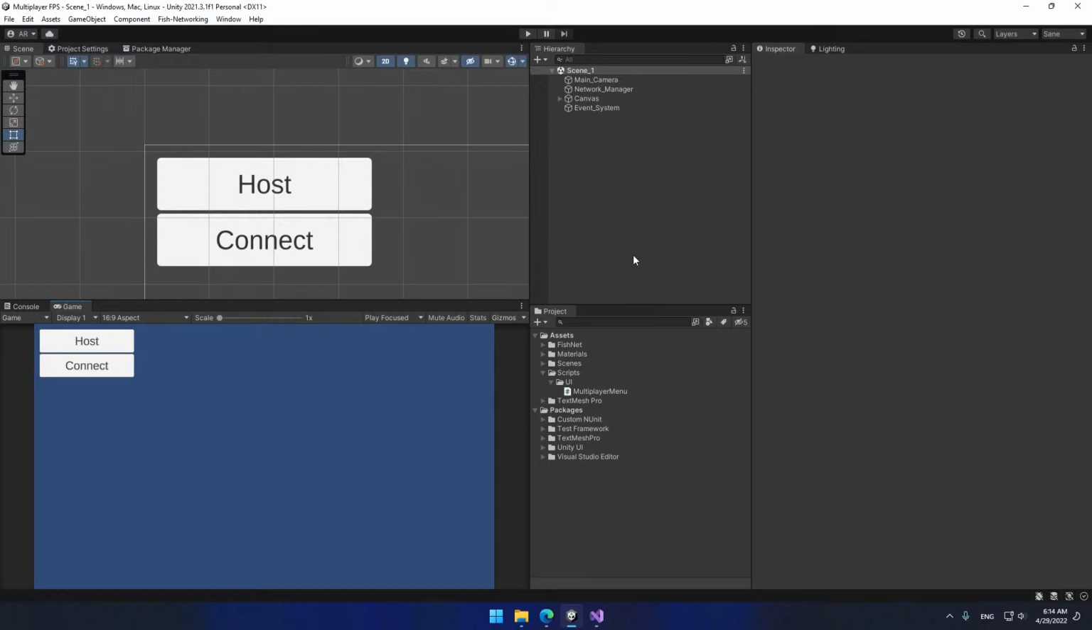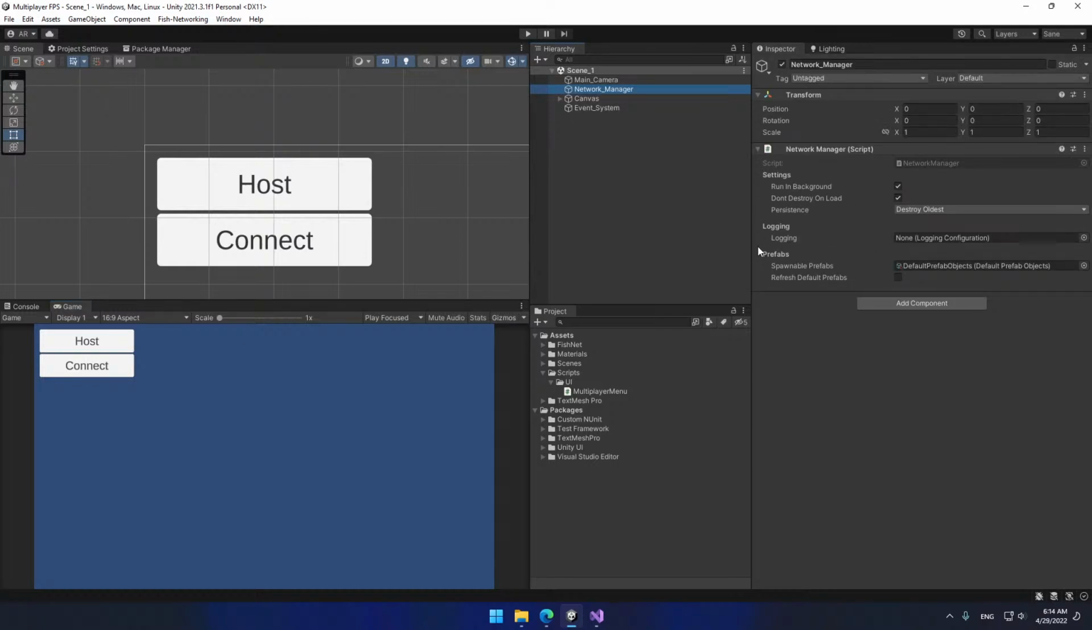Now let's add a basic scene switching system, or let's preferably use the default scene component that comes with Fish Networking. Let's go ahead here and click add component and search for default scene. The default scene component is pretty simple. You just assign it an offline scene and an online scene, and whenever a server or a client starts, it will automatically switch between the scenes.